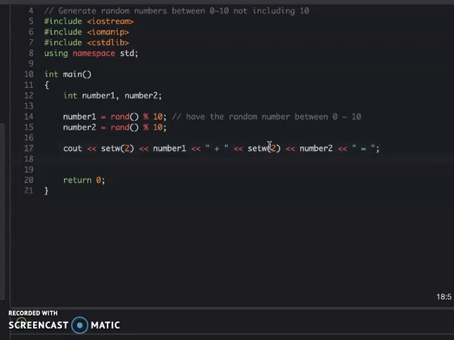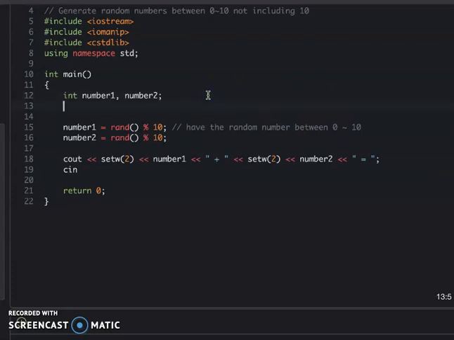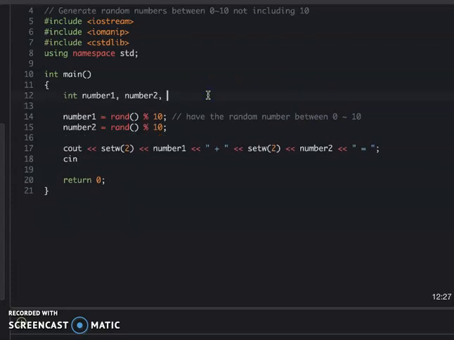But right after the user enters it, we need to save the user input. So that's why here we need to have another variable, an answer from the user. Then after you get that, you need to read the user input with cin, and then we can get the user input.